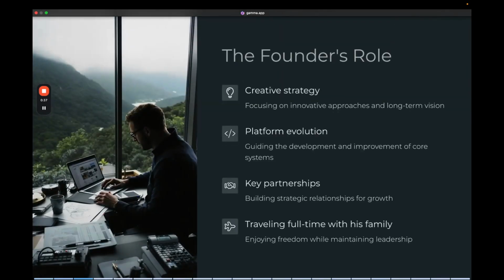The founder's role. Logan now works where he's most valuable, on vision, strategy, and creative leadership. He's building deep partnerships, advancing the platform, and shaping the long arc of VentureMap. The rest of his time? It's spent with his family, traveling the world, learning together, and living richly.